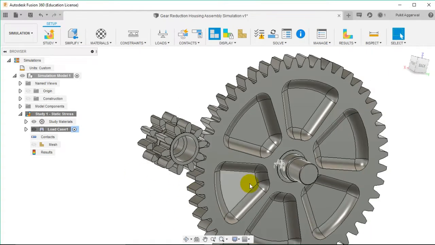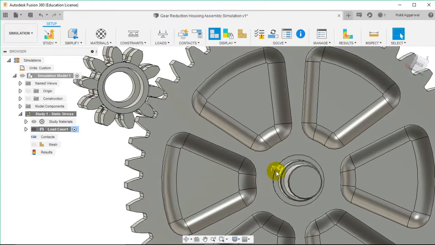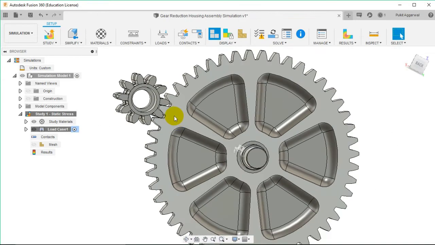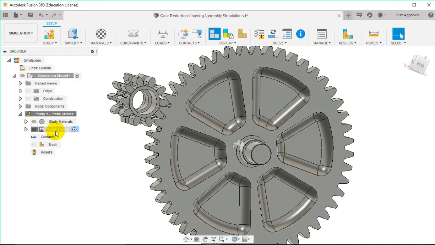Now we can see that we have applied a moment of 36 pound force inch on this spur gear. Now this is the load case that we have applied. We can also rename it as 36. This is the worst case scenario load.